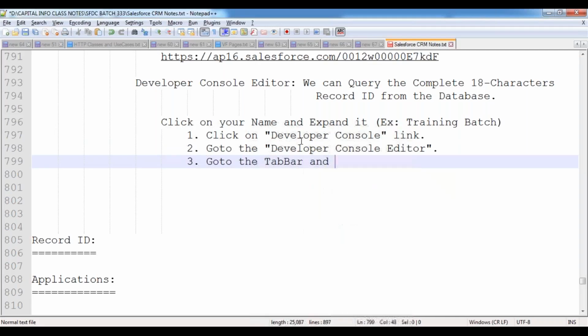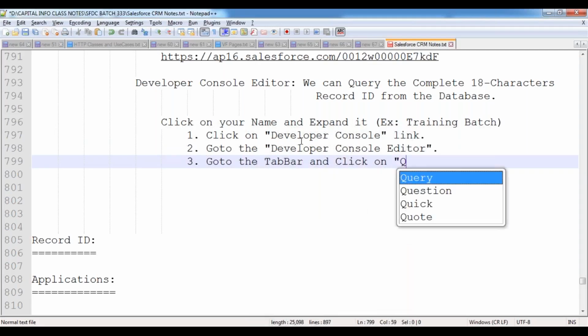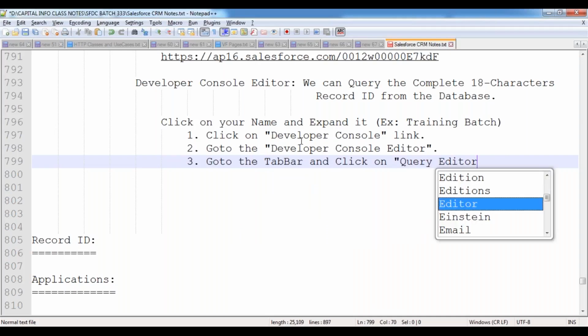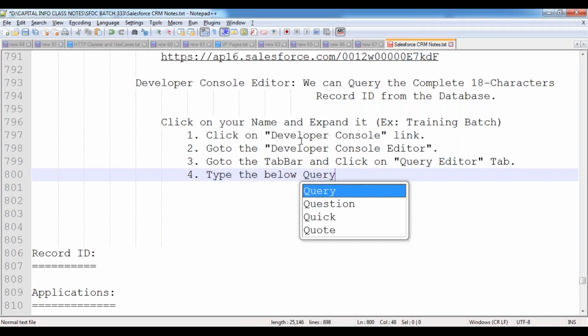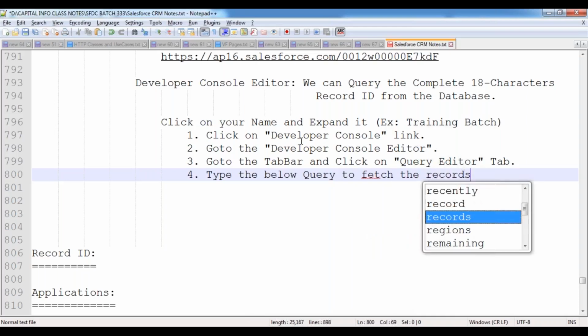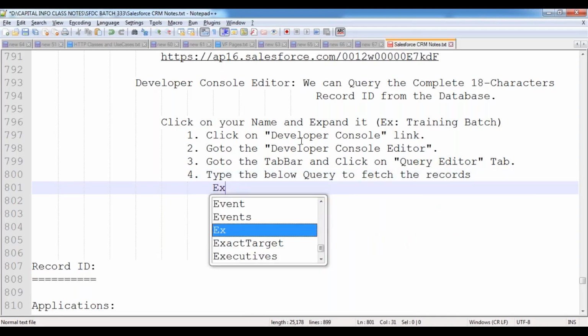Go to the tab bar and click on the query editor tab. Type the below query to fetch the records. In order to fetch the records, we can query the information.